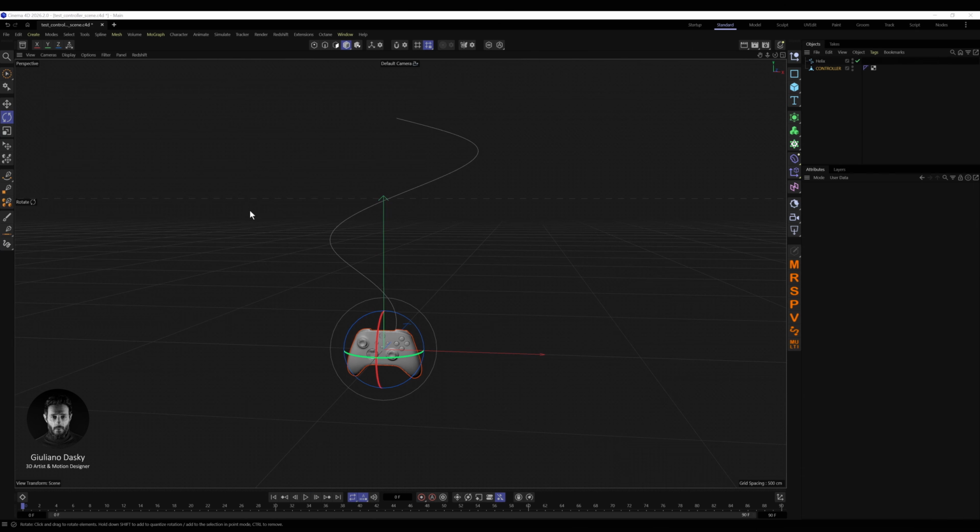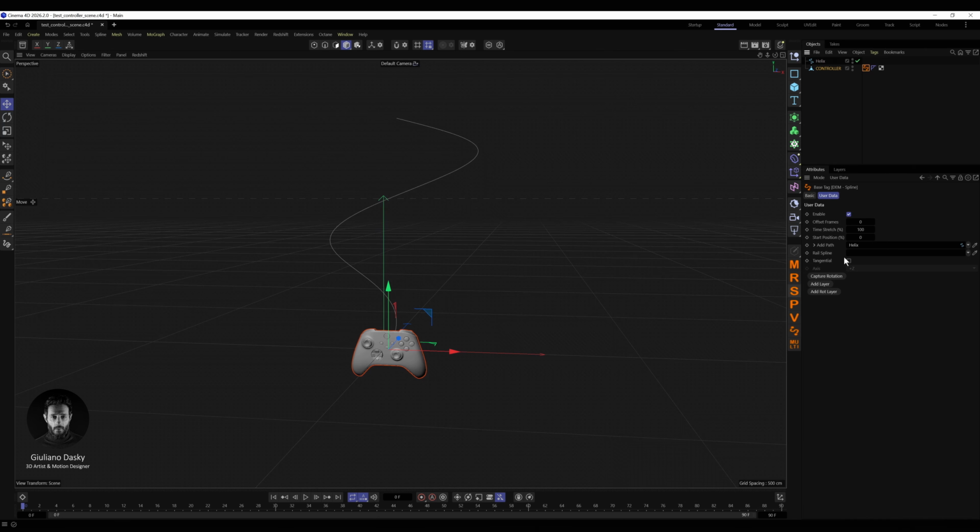Now let's take a look at the DEM_Spline tag. In our scene, we have a controller object and a spline path. Let's add the DEM_Spline tag to the controller. The first thing we need to do is drag our spline into the Add Path field. Once the path has been assigned, we can enable the tangential option, which automatically aligns the object to the direction of the spline as it moves along the path. Let's add a new layer and set up our animation parameters. The amount value represents the percentage of the spline path that the object will travel along.